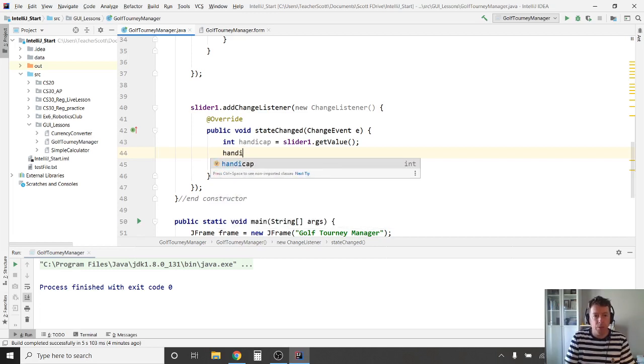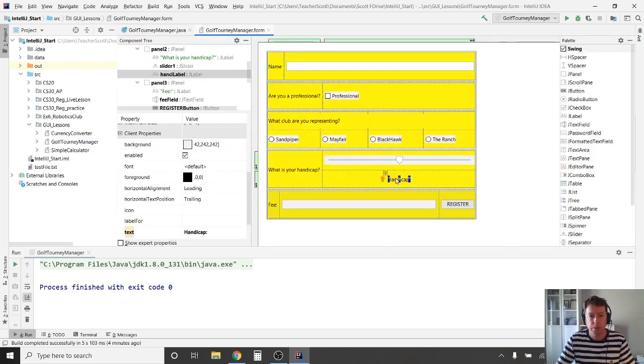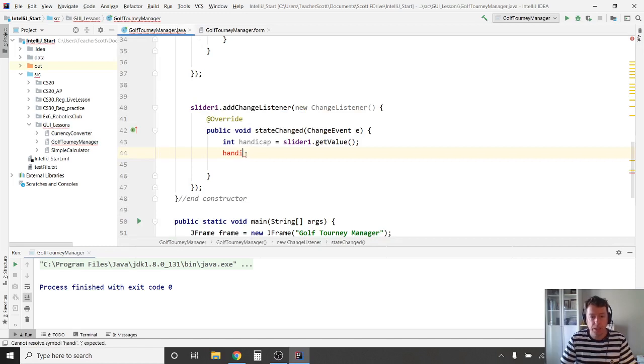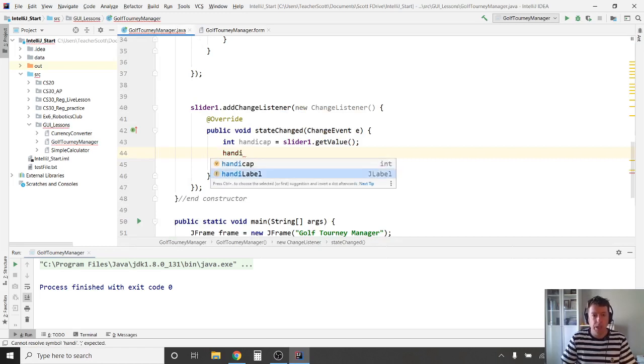So then we do handicap. Oh, what did I call it? Handy. What did I call that label? I called it handyLabel. Oh, because I called it handyLabel, well, that was silly of me. Okay. Embarrassing. handyLabel. There it goes.